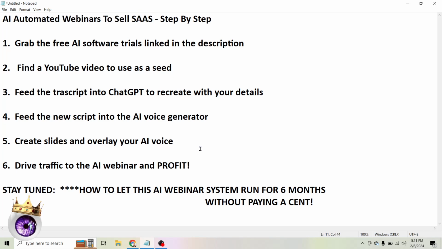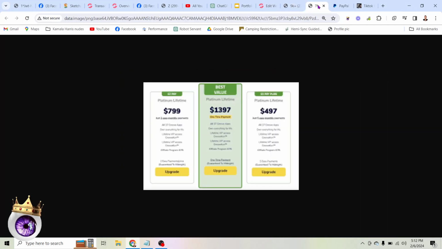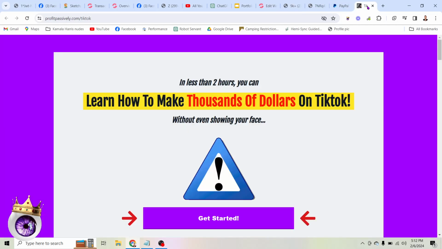So what's the last step? The last step is to simply drive traffic to the AI webinar and profit. Now, I realize that a lot of people find this challenging, right? They have no idea how to drive traffic. Maybe they don't want to get their face on camera and create videos. They don't have an existing blog or anything, which is why I have gone ahead and simplified this for you.